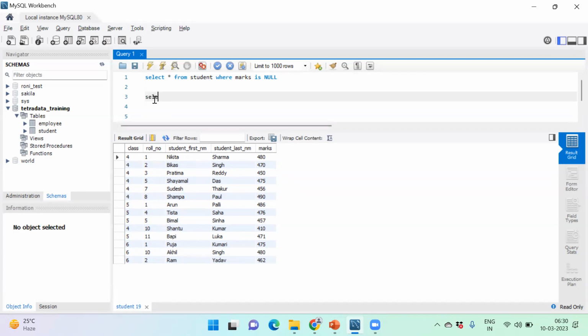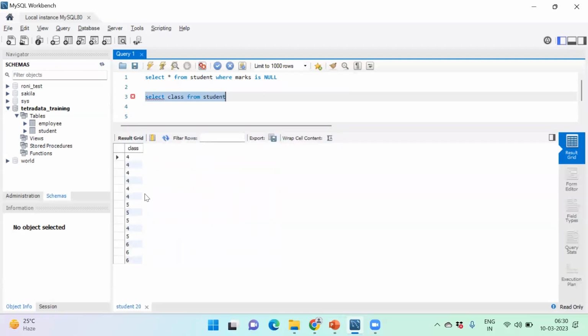So I can put, let me show you. Select class from student. I'm just printing the class column of the student table. I can see it just like this. The first column has been picked up, but it's not easy to determine what are the distinct classes the data is there. If someone asks me, then I have to tell 4, 4, 4, yeah, 4 is repeating, then 5 is coming, 5, 5, 5. Not this way. We can just put a distinct clause over here.